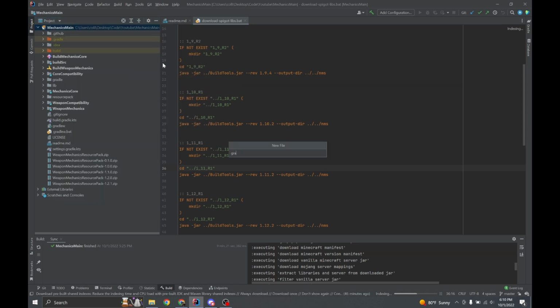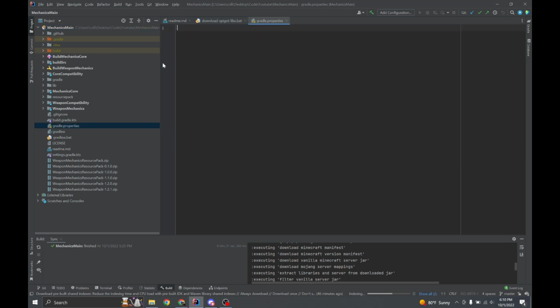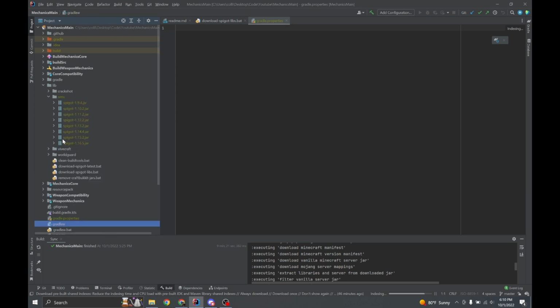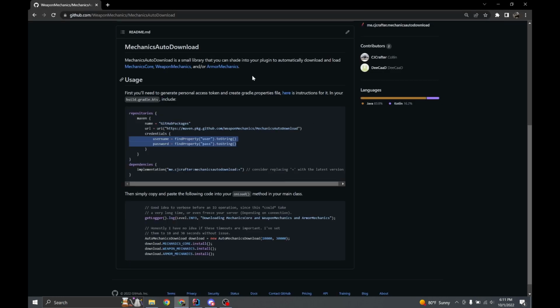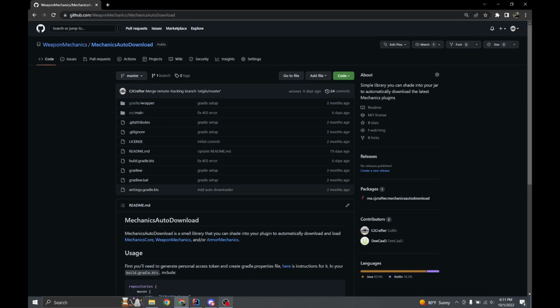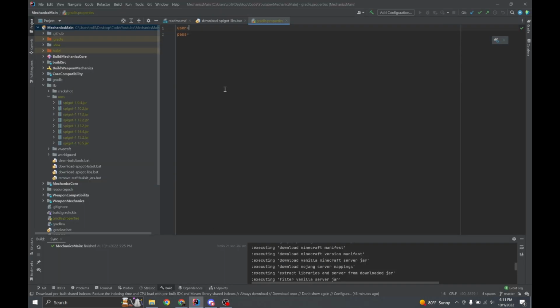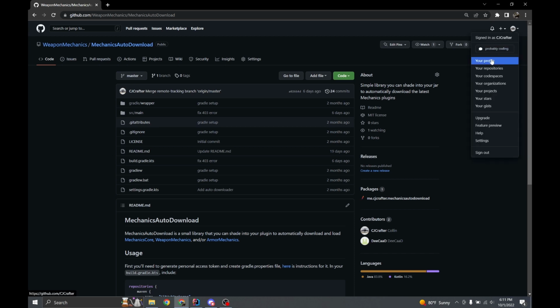So gradle.properties. And you'll notice that this is grayed out, right? If you aren't familiar with Git, this grayed out color means that it's never put online. So anything you put in these files are completely confidential. So user and pass are your username and password. For me, it would be CJ Crafter. And the password is going to be not your GitHub password, because of course that would be extremely sketchy. You don't want to do that.